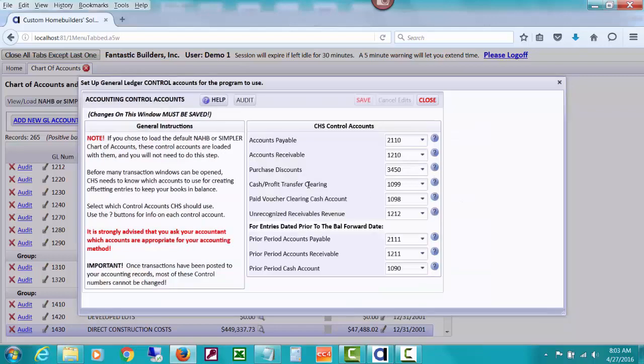There is a feature in CHS for cash/profit transfer clearing. In other words, it'll figure out how much money you've earned on a job, the profit that you've earned on a job. It will check to see if you transferred any of that profit to an overhead account. It's a feature you do or do not have to use, but it's really handy for people who like to move cash out of their construction checking to their overhead that they've actually earned.